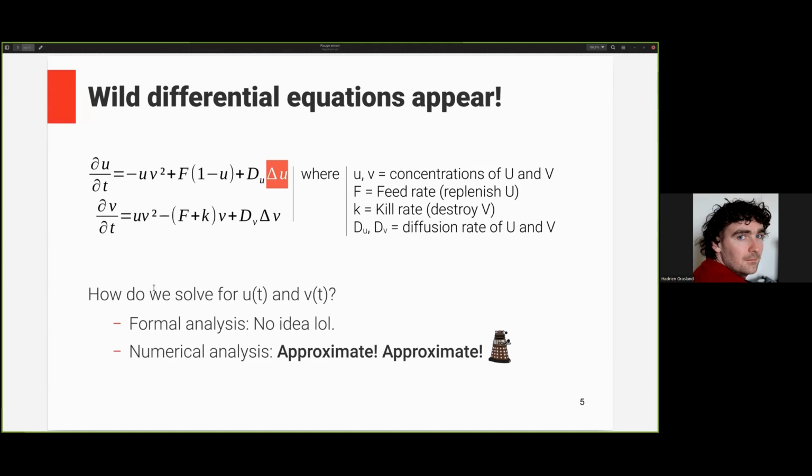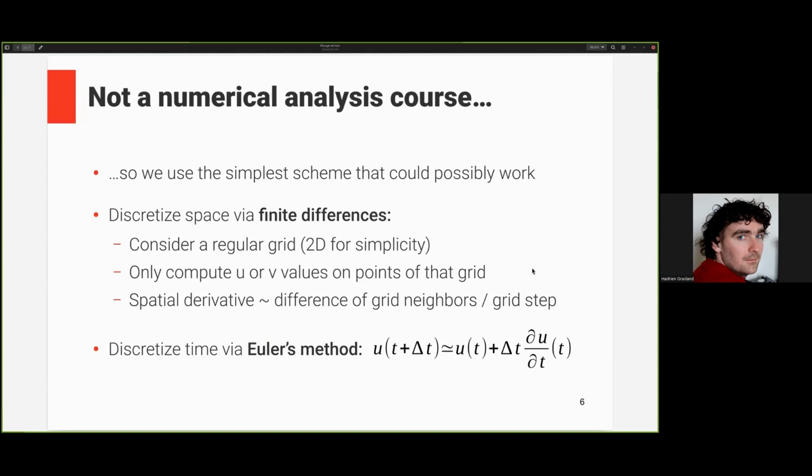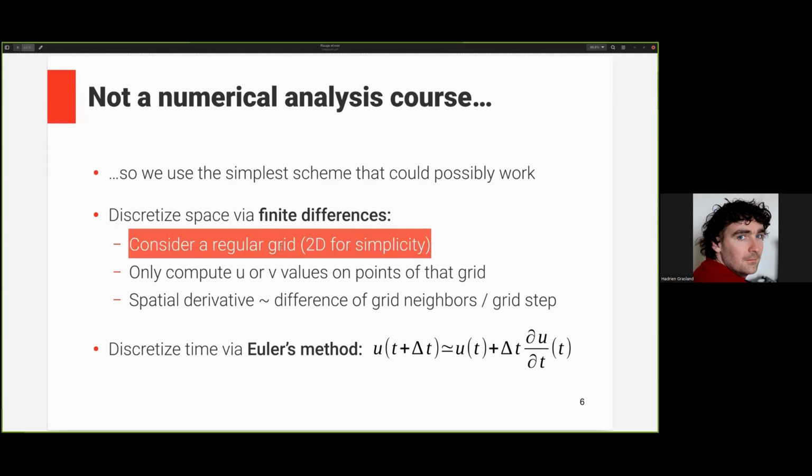What do we do then? Well, we turn to the dark side of mathematics, numerical analysis, which says, hey, we cannot compute the exact result, but it's okay if it's an approximation, right? And because this is a programming course, not a numerical computing course, we will use the simplest numerical computing scheme that could possibly work. That means that we will discretize our space in a finite difference scheme. So we will consider a regular grid in space, and for simplicity, we will consider a two-dimensional space because that's easier to visualize by eye.